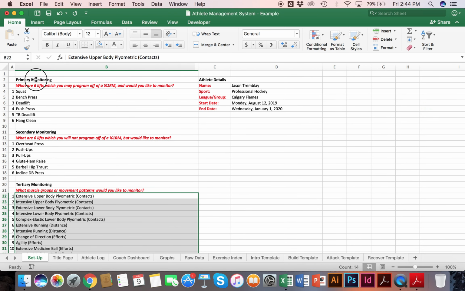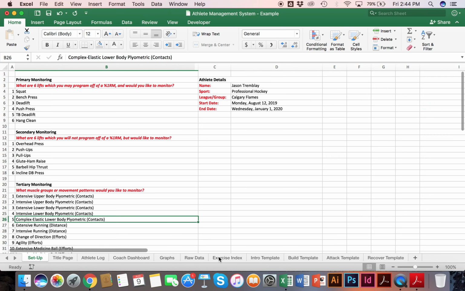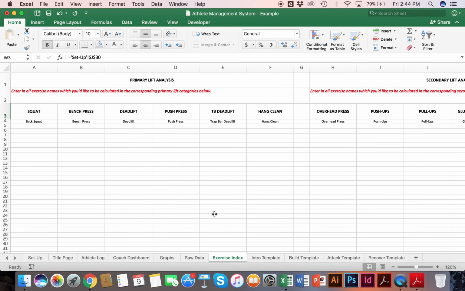Now, to tie all the primary, secondary, and tertiary monitoring together, you go to the exercise index. And any exercise that I type under squat, so for example, pause squat, or squat with iso at bottom, will track based off of the squat 1 rep max that we write in, which I'll cover next, and it will track towards the squat volume, number of lifts, and the intensity at which you're training that movement.